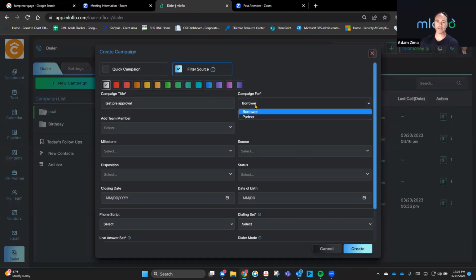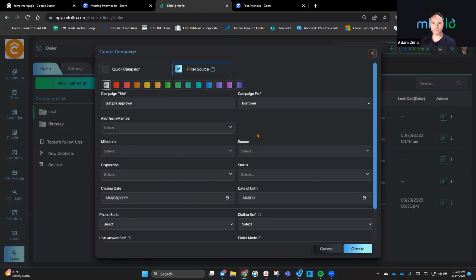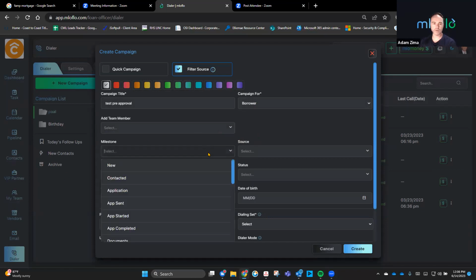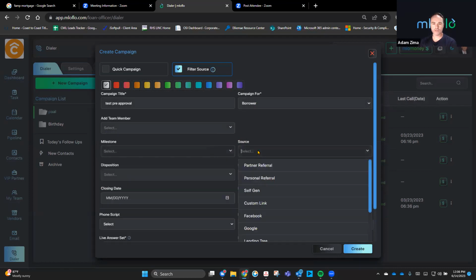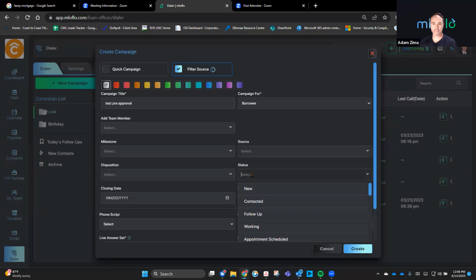You could pick these campaigns based on a borrower or partner statuses or milestones. If you have a team, you can pick from your team who would be able to make those calls. If you choose a team member, it would create this dialer campaign in their dialer campaign list as well. From there, you can pick the milestones, sources, call dispositions, and statuses that would qualify.